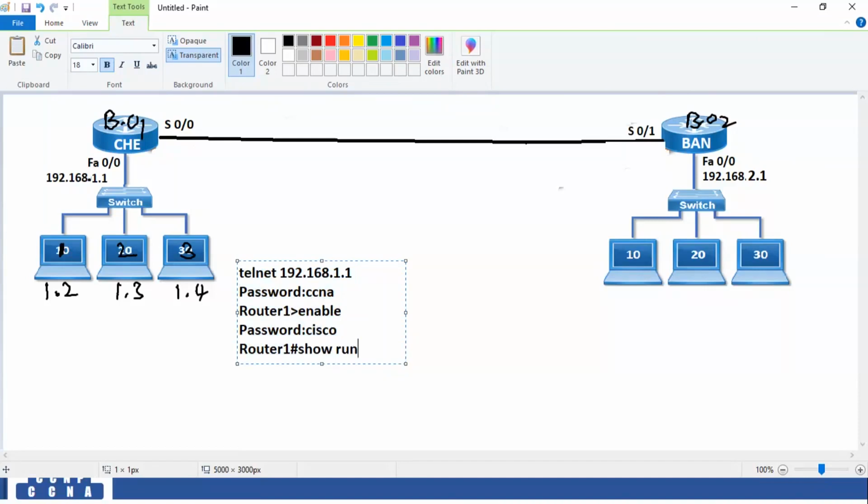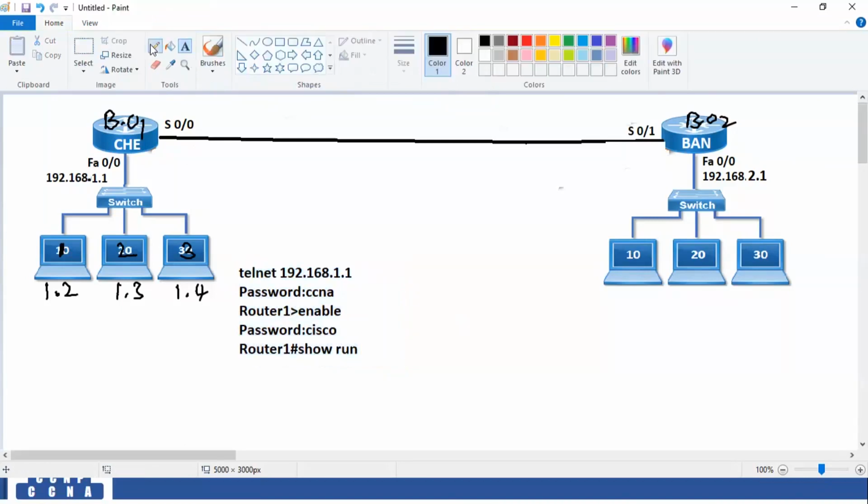But what we need to understand here is all this traffic, where it is generated actually. Please reply to my question. Where is all this traffic generated, from which PC are we accessing?